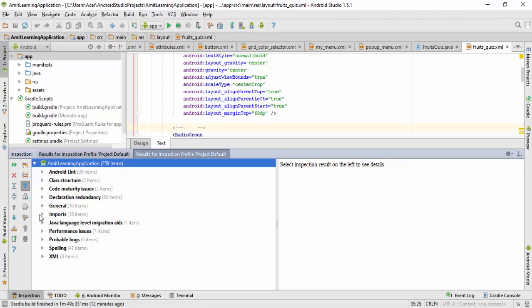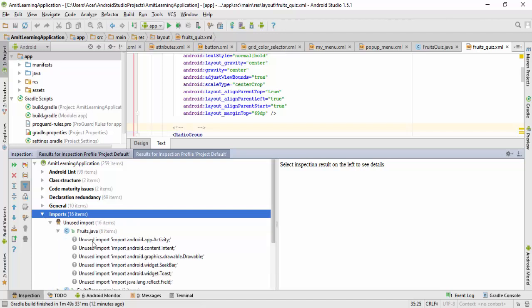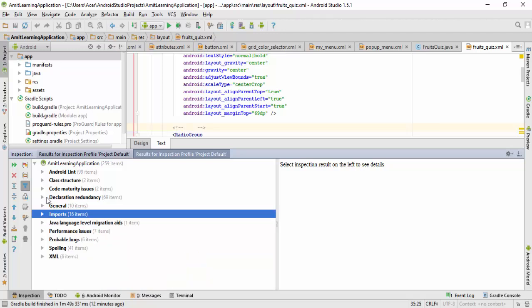So it will give you a complete list like this. I will click it. It will show you the unused imports. You just have to remove them because you don't need them. Simple. It will also tell you about declaration redundancy. If you have duplicate code, you should remove it. Remove the code which you are not using.